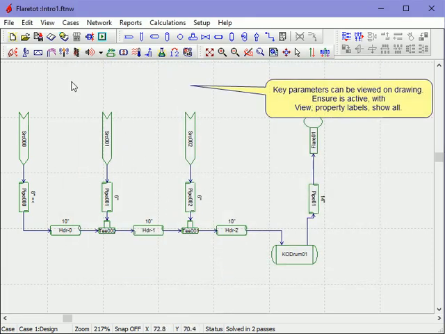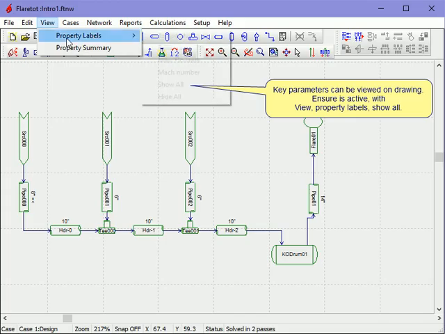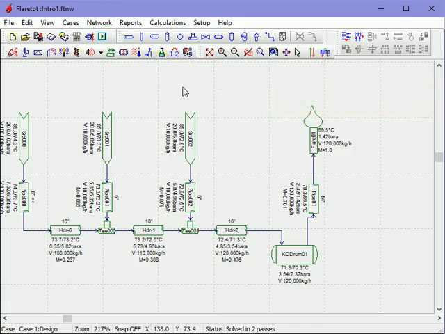Key parameters can be shown on the drawing by ensuring the property labels are active. To do this, click on View, Property Labels, Show All.